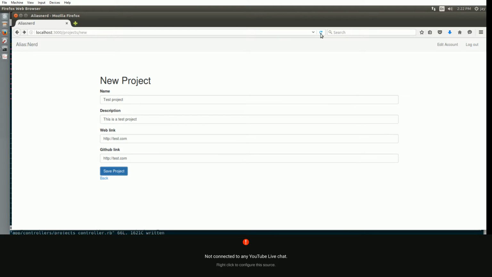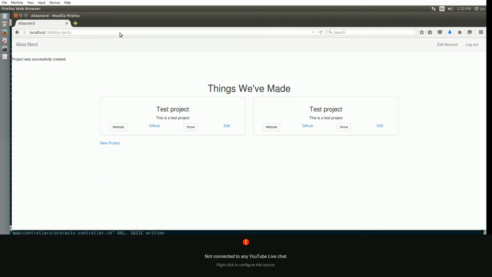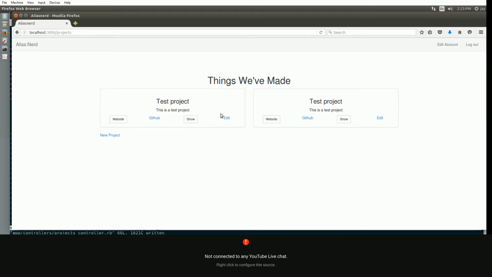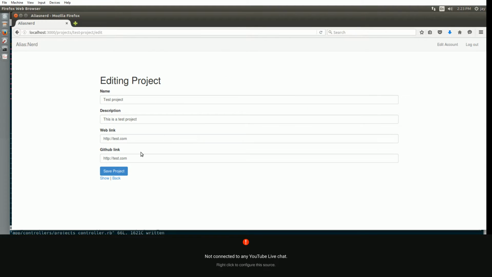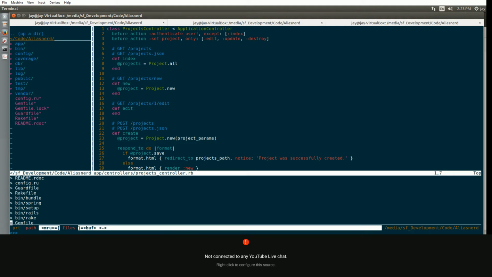Oh, there we go. It created this twice, which I don't know why it would do that. Very odd. I have no way of destroying this either. That's funny. Okay, so I'm going to add that destroy feature now because we're going to want it.